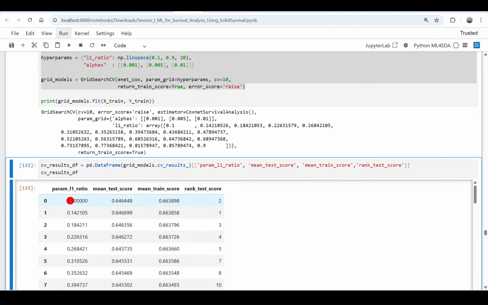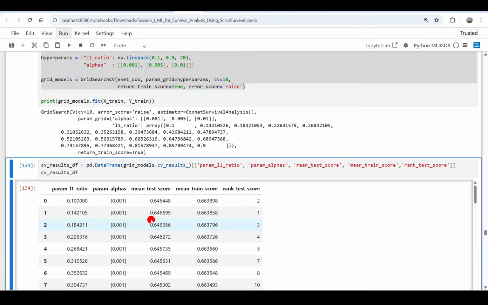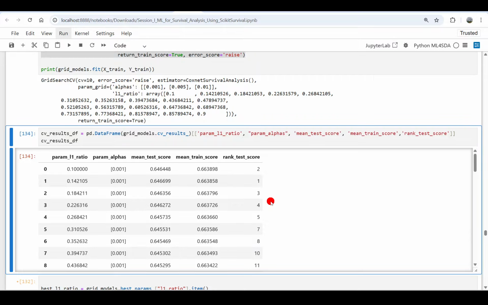here we can see that we have L1 ratio, and I think we need to add alphas here. Let me add another alphas. Let me try. Yeah. So here, the one that's ranked one has an L1 ratio of 0.142105 and an alpha of 0.001.